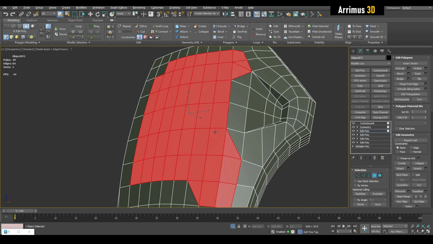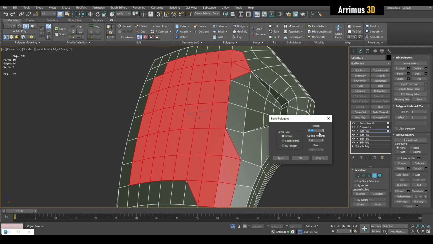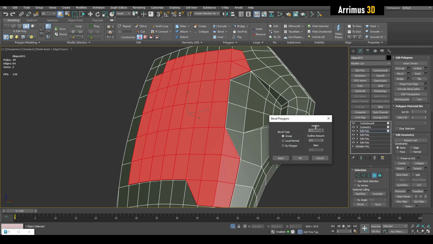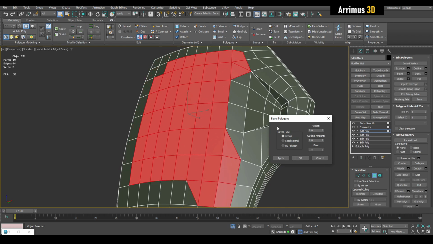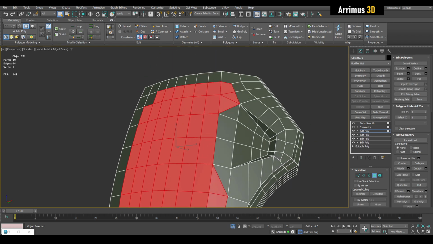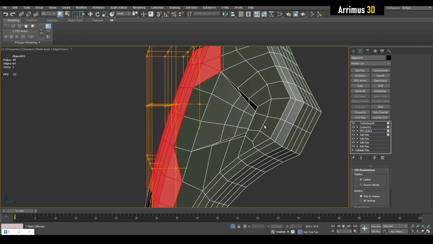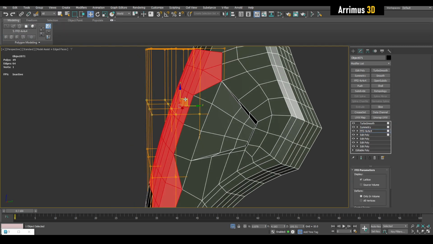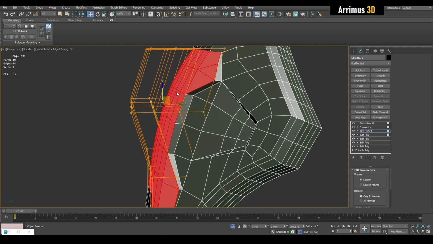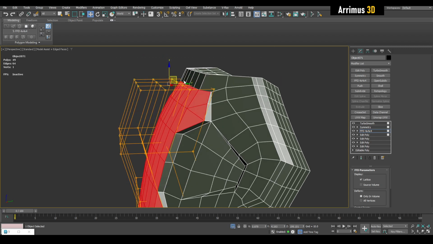So what you want to do is bevel with an amount of 0. So we're not going to have it be outwards or inwards, just perfectly 0. It'll bevel or extrude. Then what we're going to do is apply FFD. And now what we can do is select this and move this forward here. Right, then we can select this and move it back.